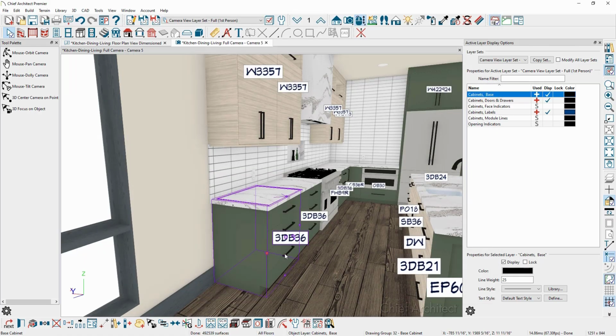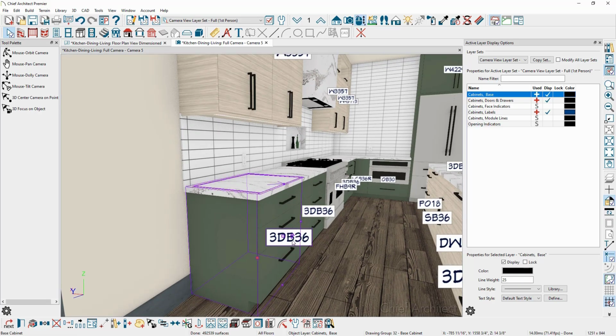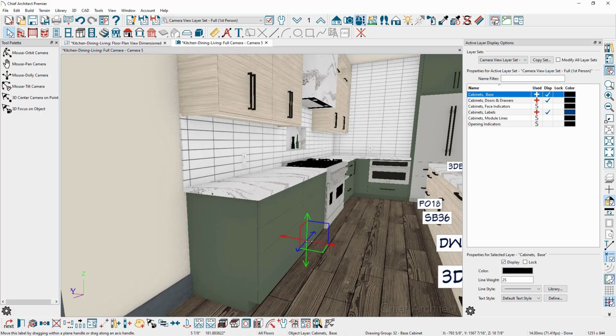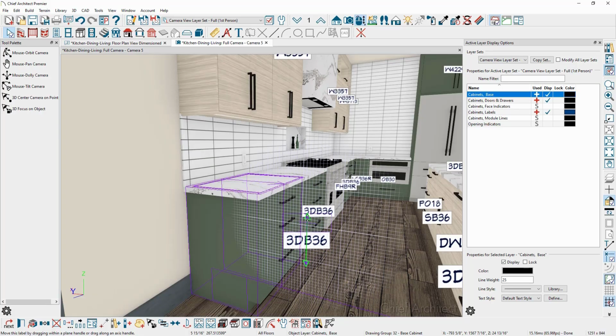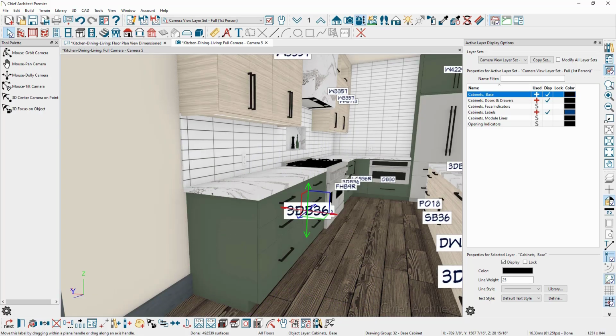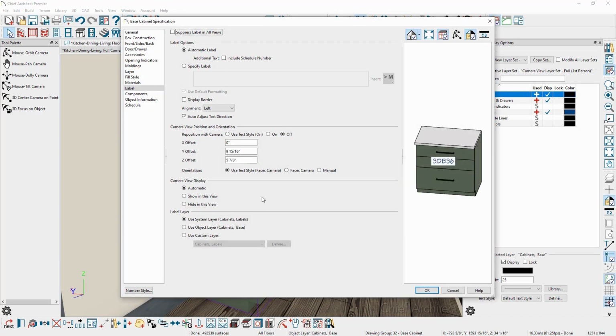And then one final note about labels is that you can reposition their view in 3D. If I zoom into the label, there's a little square handle right next to the center of it, and if I click on it, I then get this icon that I can use to reposition that label within the 3D view. And if I start moving the label around directly within the 3D view, if we open up that cabinet, you can see that under the camera view position and orientation settings, that has been switched to off, and instead it is manually set in the X, Y, and Z coordinates relative to the camera.